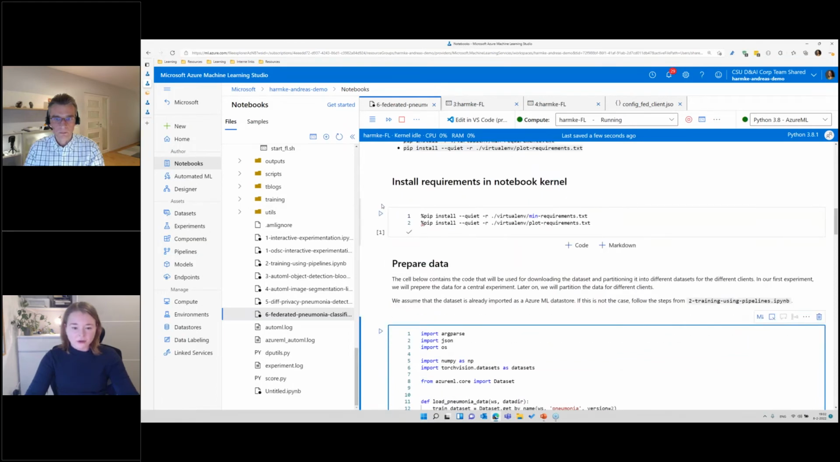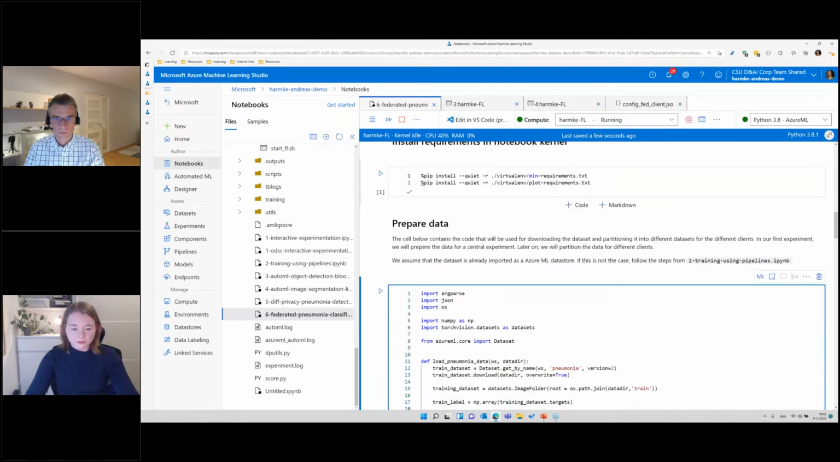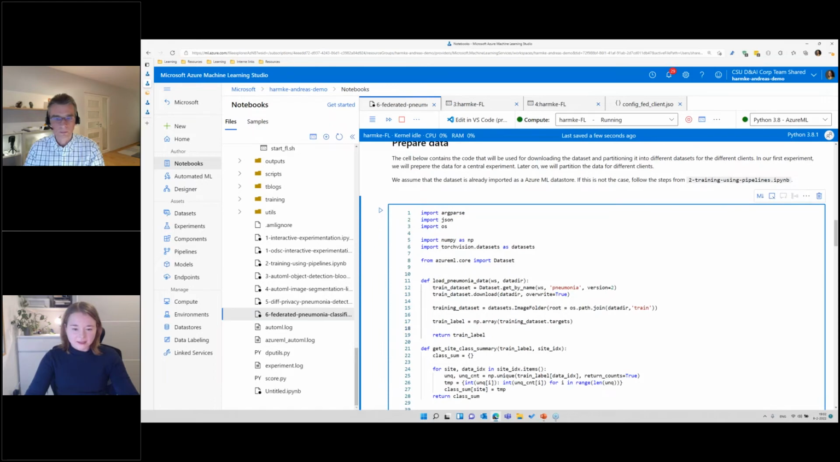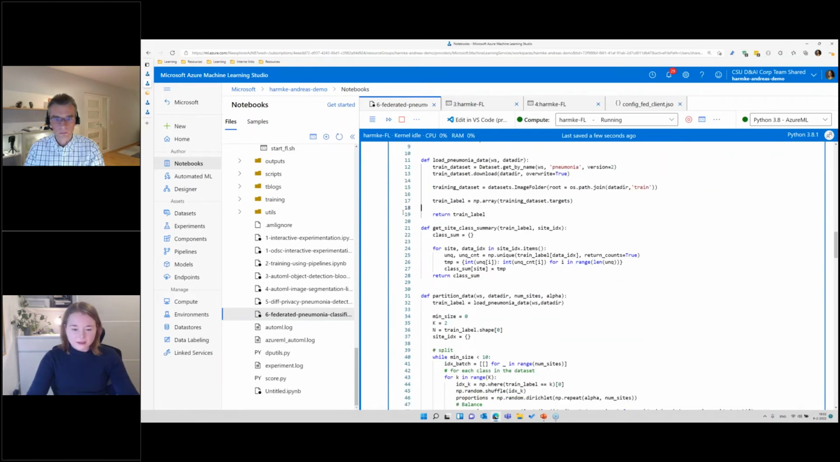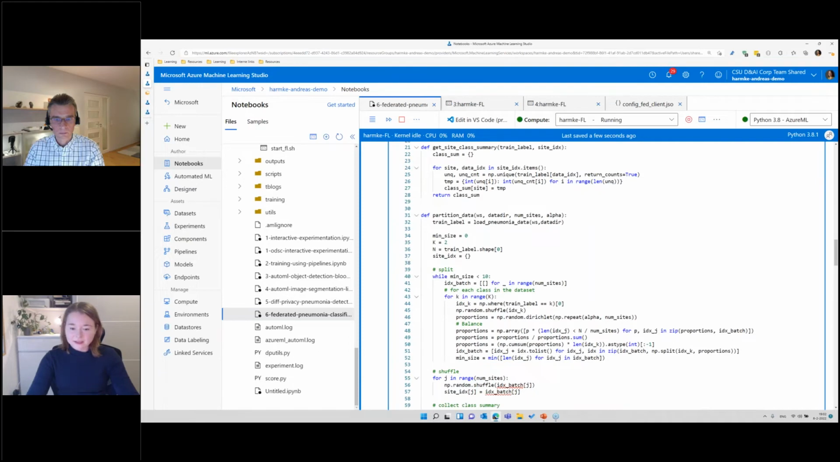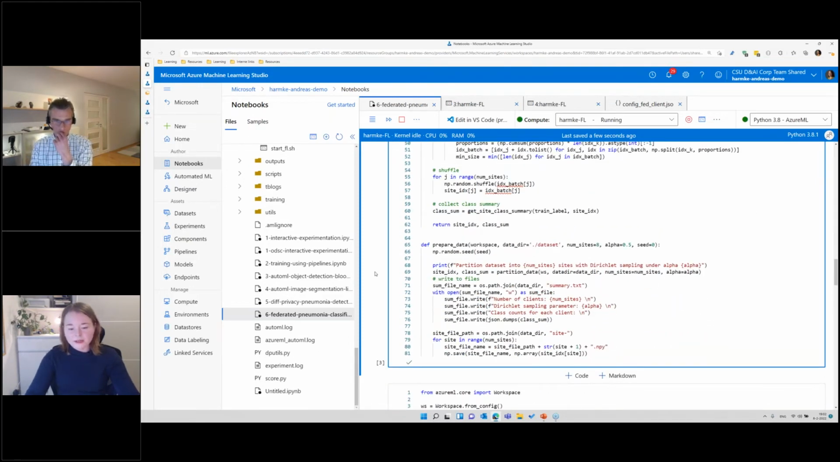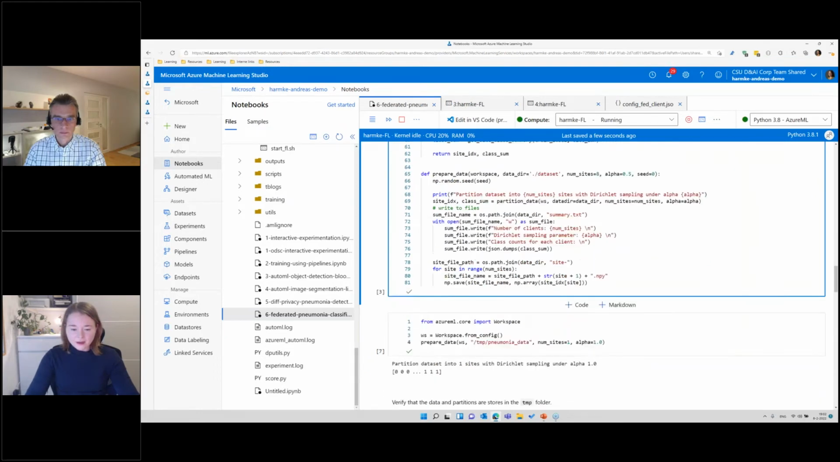And we will do the same for our notebook kernel, because here we will do the preparation steps. That's the first Python cell that we see right here. This one doesn't contain any code that will be executed directly. It contains all the function definitions that are required to prepare the data set. The preparation is relevant because we have one data set, the pneumonia data set that I just showed you, and we will partition the data set for the number of sites that we want to use in our federated simulation.